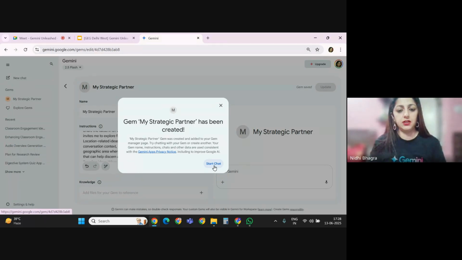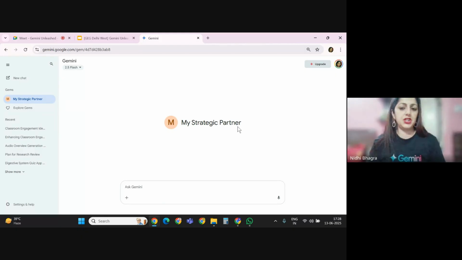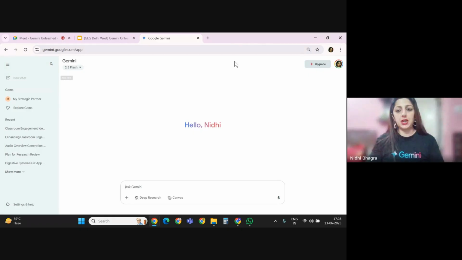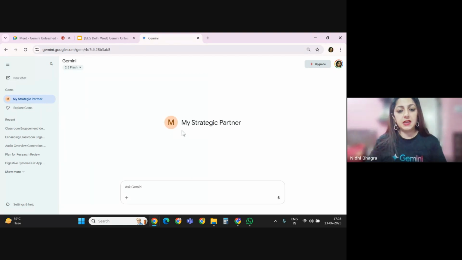It says you can now start chatting, my strategic partner has been created. This is now my strategic partner. When I open a new chat in Gemini, at gemini.google.com, you will see on the left-hand side my strategic partner gem is ready. So for brainstorming, I know that I'm going to work on this gem directly. The moment I click on it, it will say my strategic partner. Now my prompts will be specifically in this gem. My work will be saved. Whatever iteration I'm doing, whatever changes I'm making, everything is going to be saved within this gem.